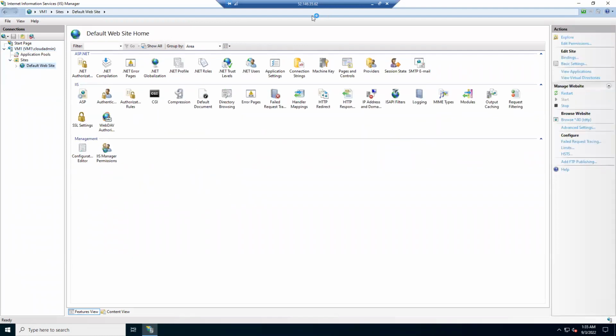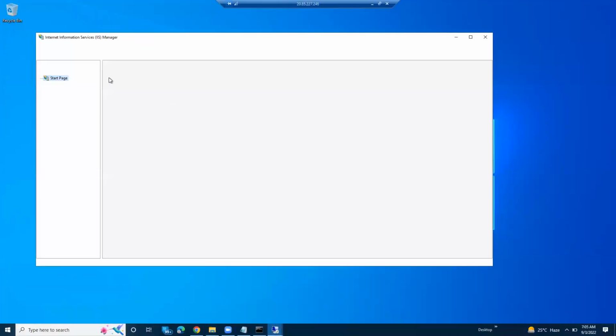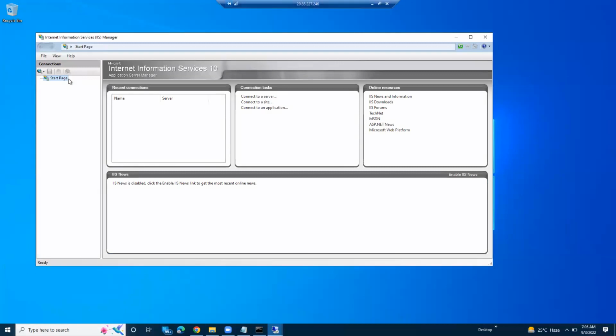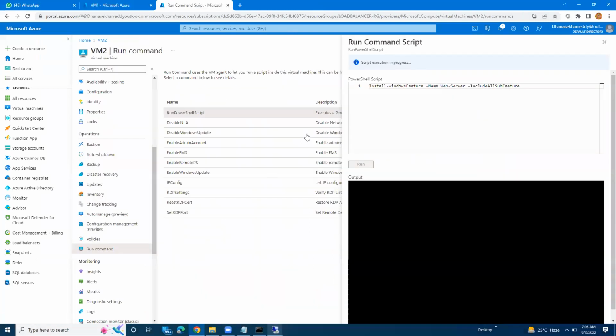Anyhow, how to deploy the application, I will show you later. Then I will show you how to configure the load balancer. See, server 2 also is installed successfully. I think it is still in progress. So this is how we can install IIS using run command within the Azure portal.